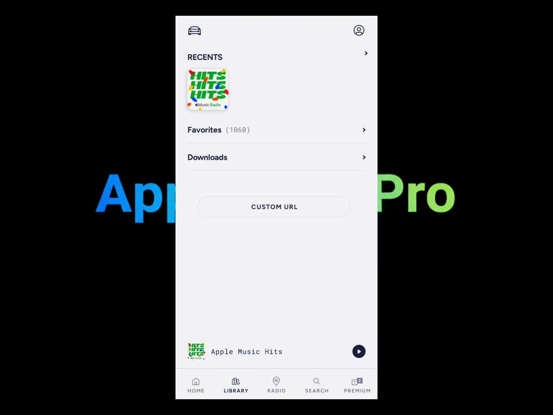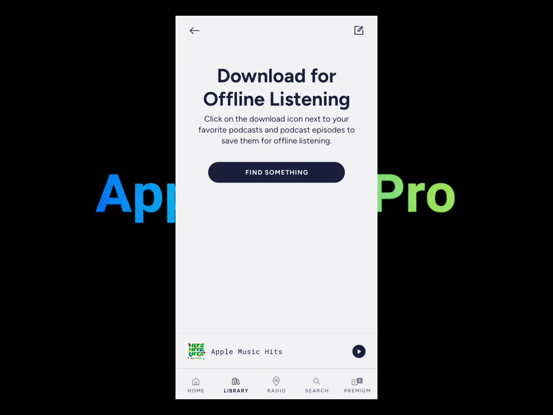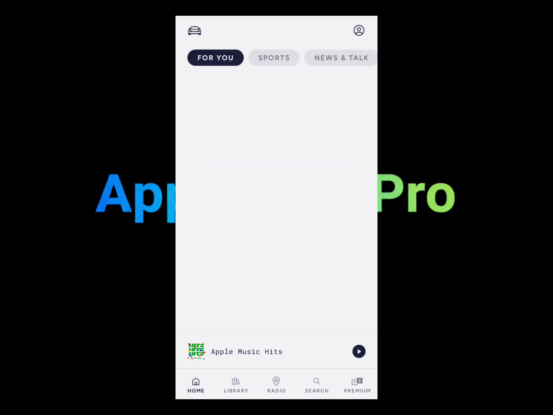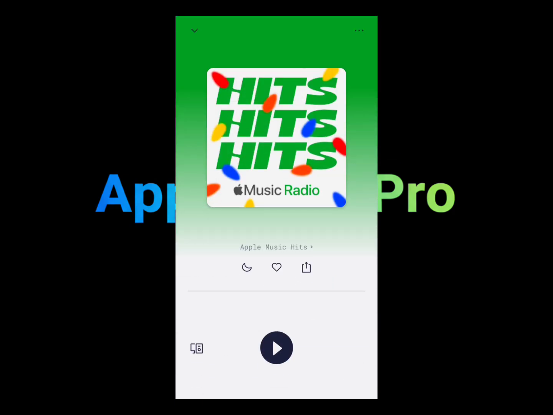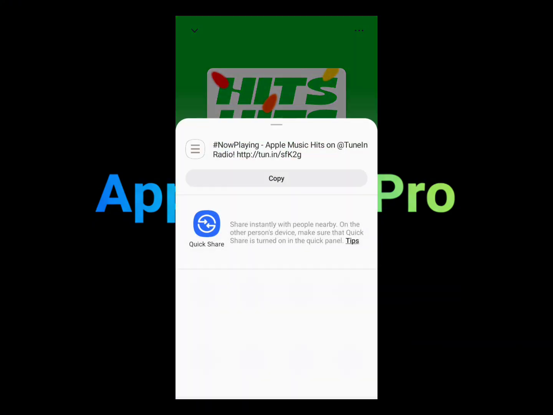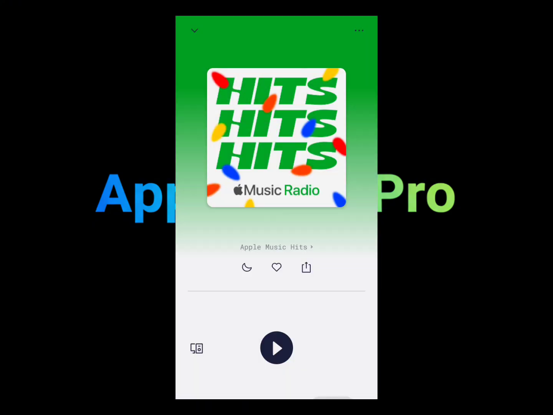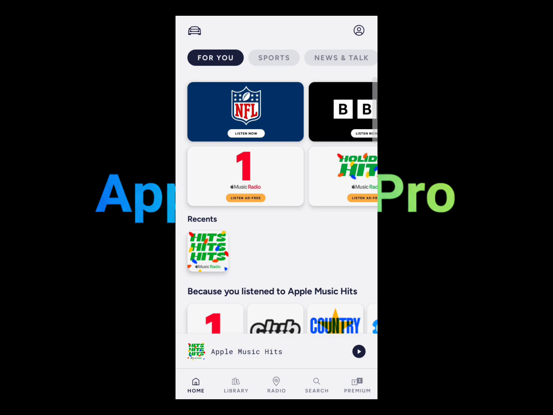And the library section is pretty much where we'll see all the downloads or all the podcasts that you have downloaded as well, which you can listen to offline. So that's pretty much it for that there. If I tap on this icon here, you pretty much can share with your friends and family, as I said before. So down here, you may see a radio section.